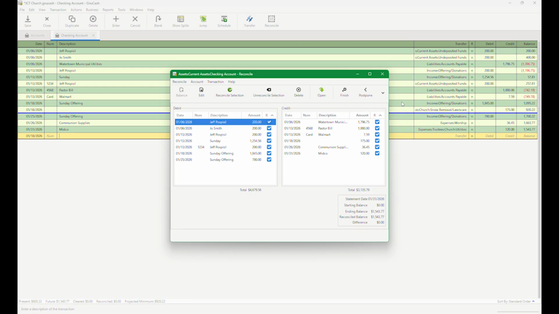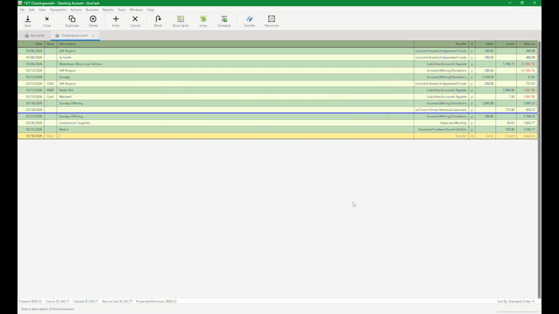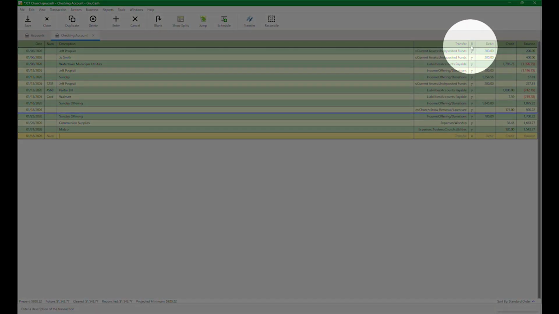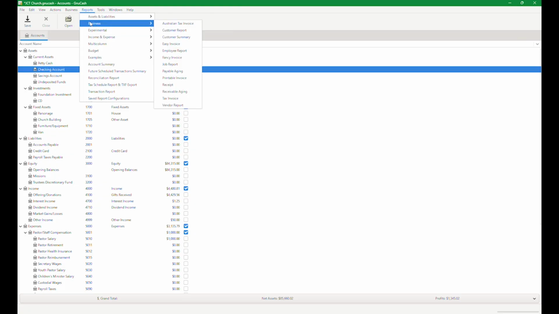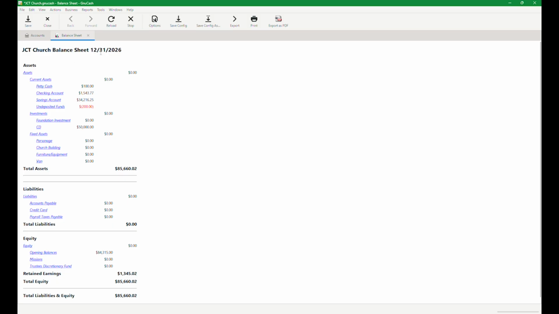Okay. And I'm going to say finish. And I notice right here, this is the reconciliation column, and all those have turned to Y for yes. And okay, so everything's reconciled. Let's go ahead and run a balance sheet. Balance sheet, it says as of December 31st, 2026.